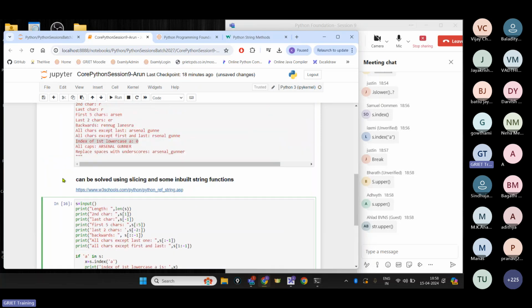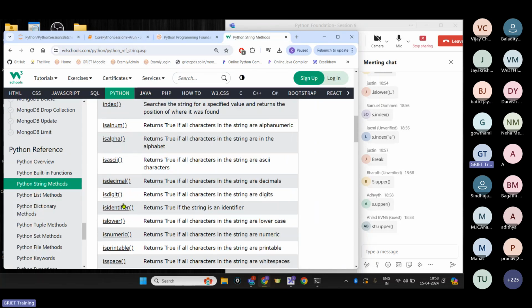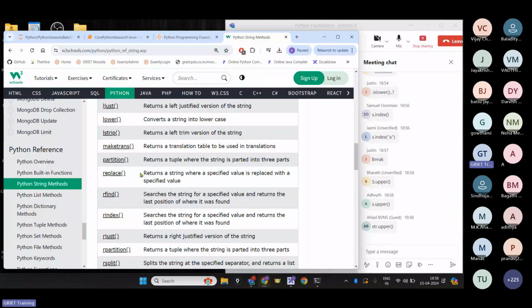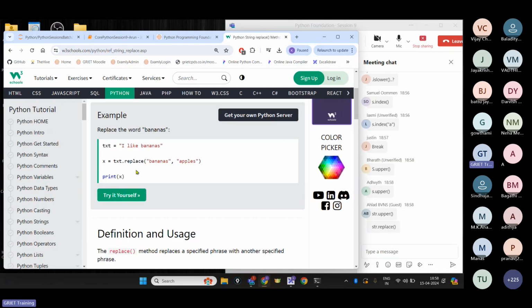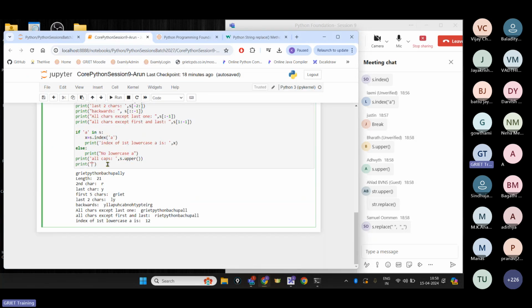Then what is the last question? Replace spaces with underscore. Right. For this, you can use the replace function from your library. So what is replace? Returns a string where a specified value is replaced with another specified value. So what is the syntax for the replace function? Whatever the string that you want to apply the operation to, text dot replace, right? So this is the source string and this is the replacing string. So what is happening here? Banana is getting replaced with apples. So we'll use the same technique here. So what we have to do?